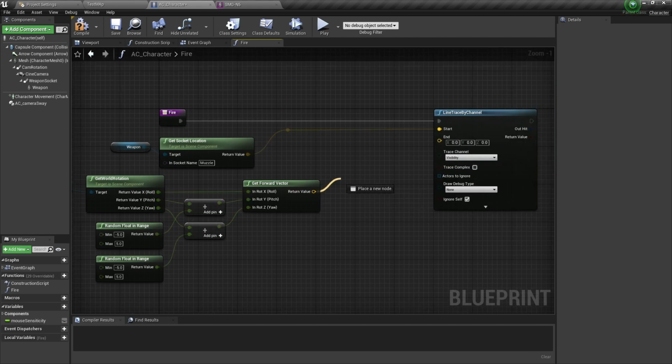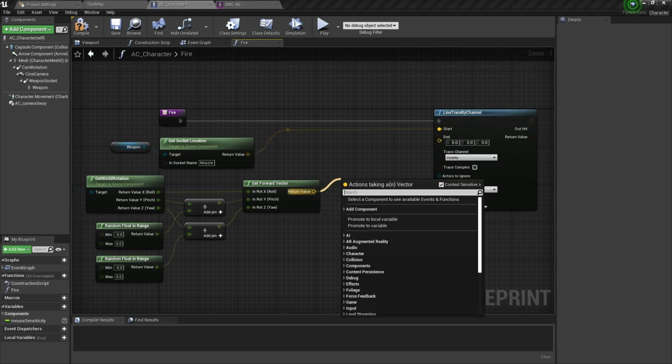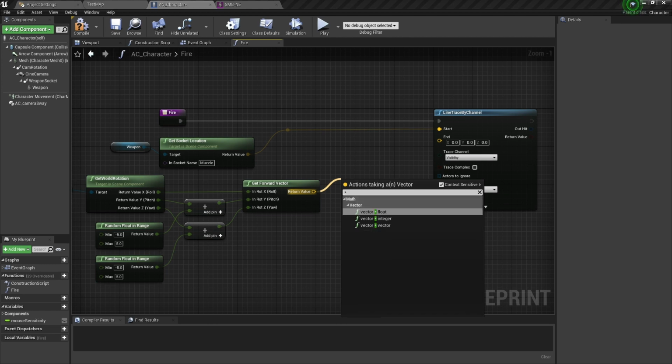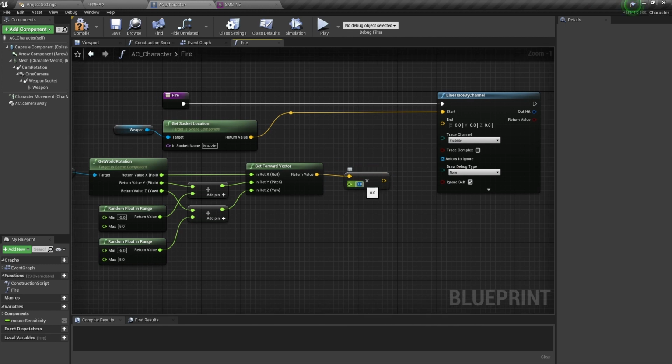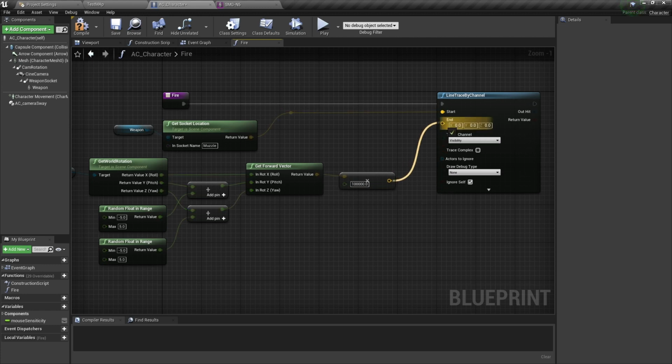Now we get that, and what we actually want to do is multiply this. So if we take a vector by a float, we can multiply it by a distance. So let's do 100,000, 100,000, 100,000. And we could just plug this into the end.